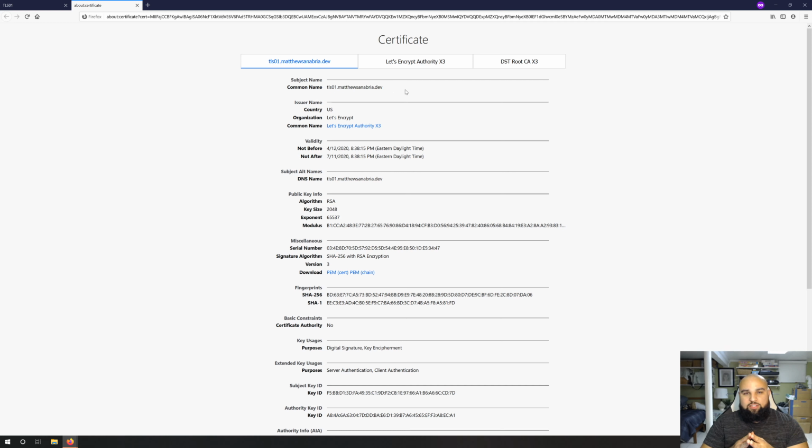So since our CN is tls01.matthewsanabria.dev, that means this TLS certificate is only valid for tls01.matthewsanabria.dev. The next section is the issuer name, and you can see fields such as country, organization, and common name. This just tells us who issued this particular end entity certificate. Well, that's easy. A certificate with the CN of Let's Encrypt Authority X3 issued this end entity certificate.